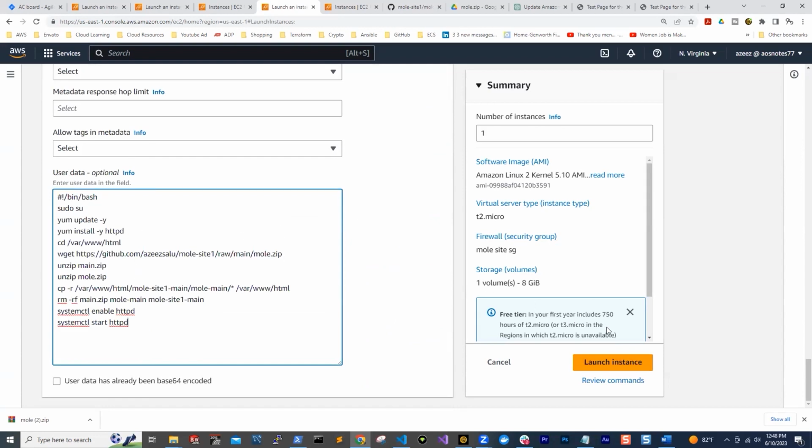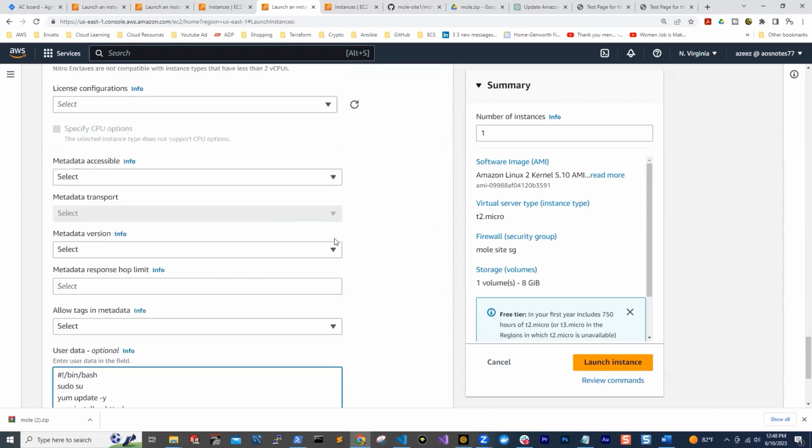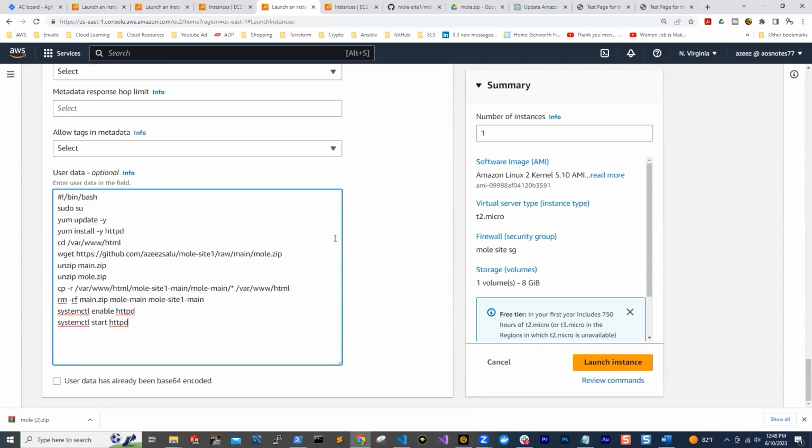On the zip file, it should not be zip anymore. It should be mol.zip. I think you need to remove the unzip main.zip. Now you got to unzip mol.zip. You guys are learning. Thank you. That's exactly what I want you guys to be able to spot.